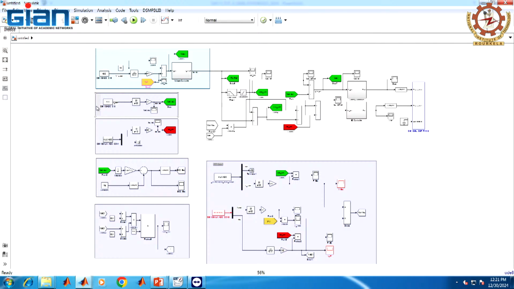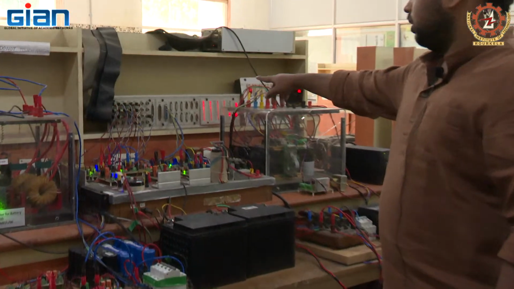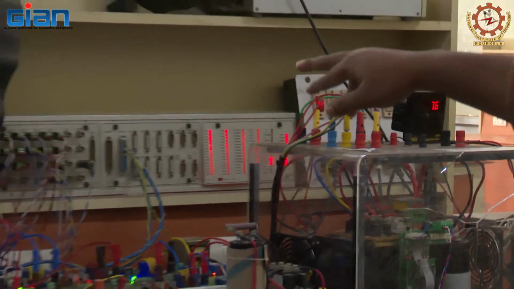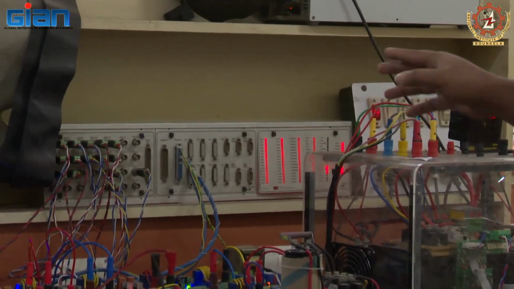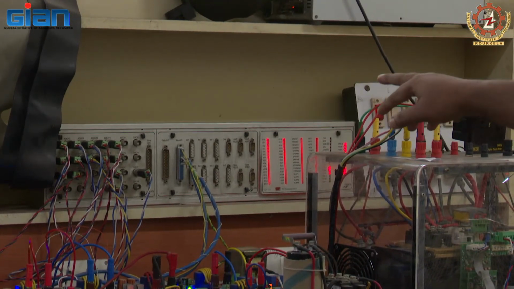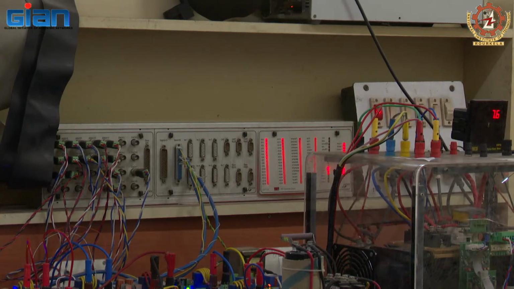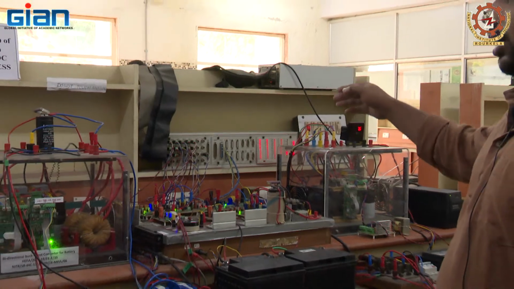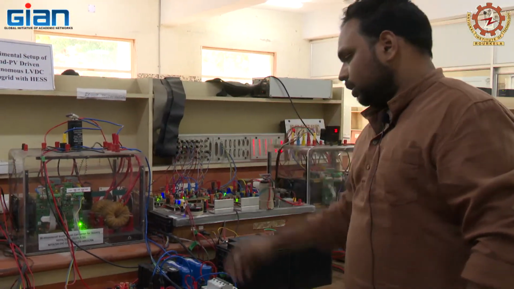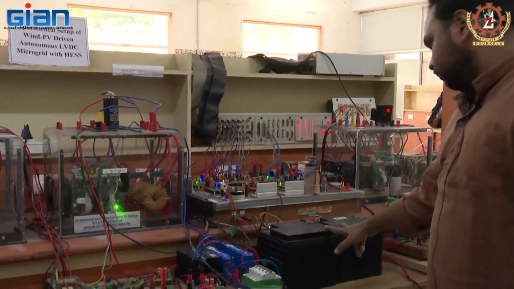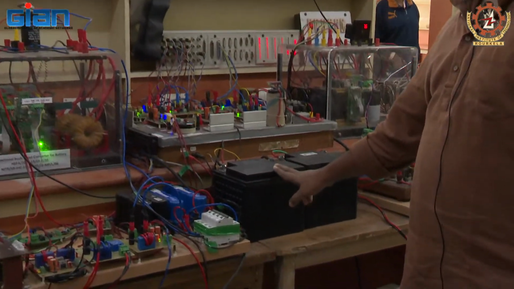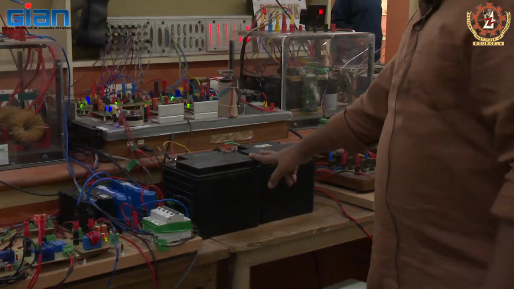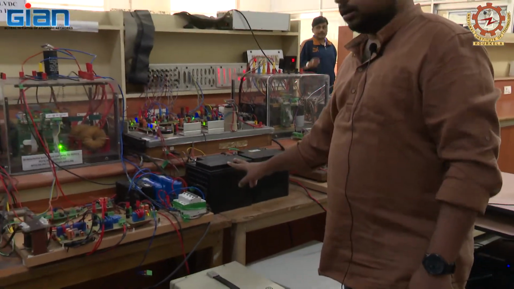This is the controller board, RTI dSPACE RTI1103, and the control signals are generated. The master-slave ADC, the digital IO, and the slave DAC ports are connected, and the inputs are given there. Also, the output is taken from those ports. And this is the battery model. Each one is 12 volt and 42 ampere hour, so combined we are getting 24 volt and 42 ampere hour.